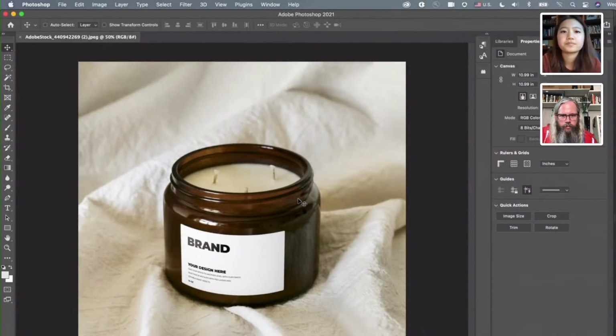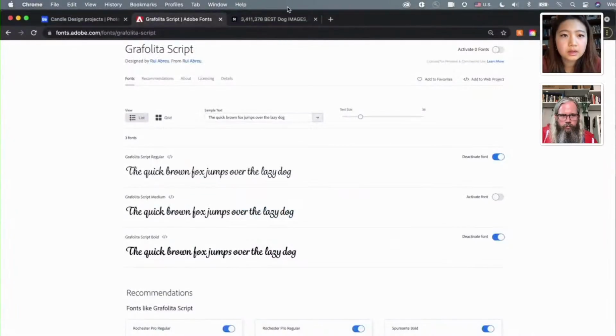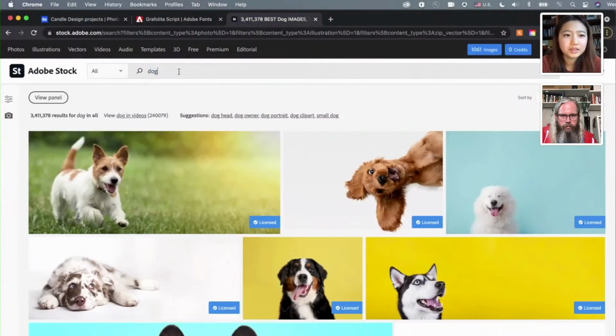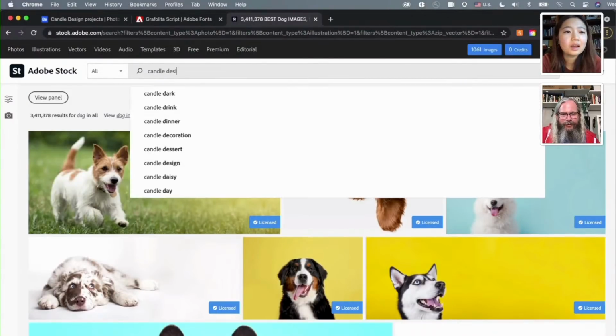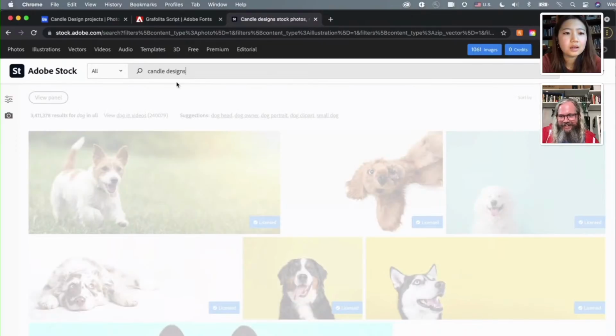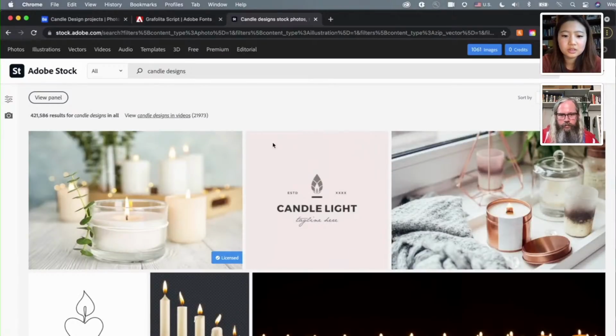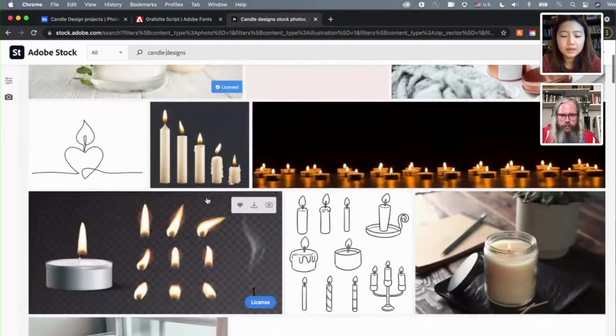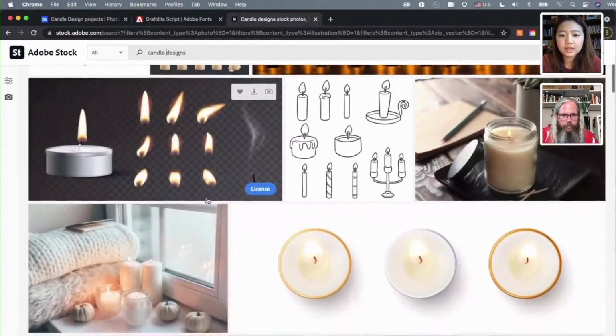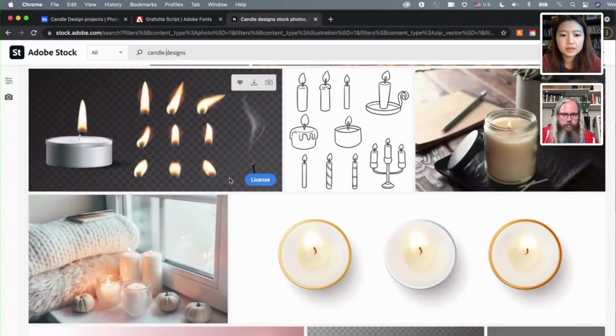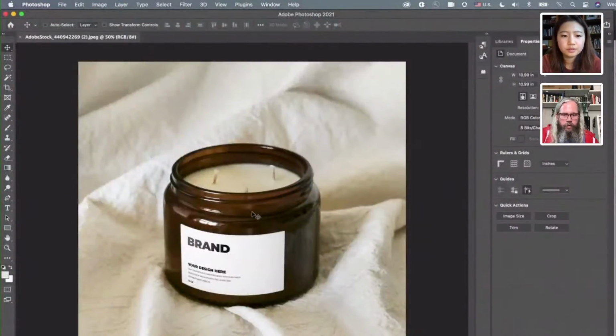my Photoshop. So what I did was I went to, oh, look at that, dogs. So cute. I went over to Adobe Stock and searched, I think I searched for candle labels or something, and then found an image of a candle and brought it over to Photoshop.